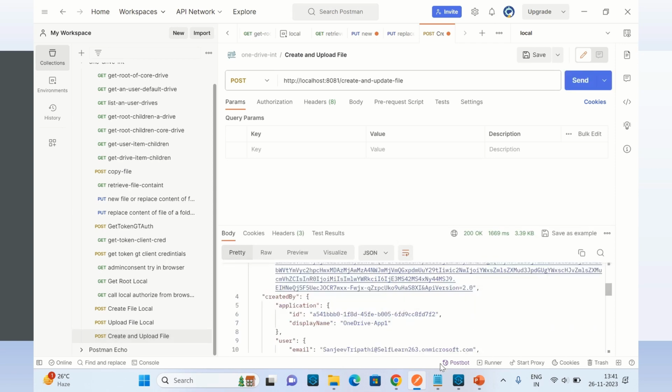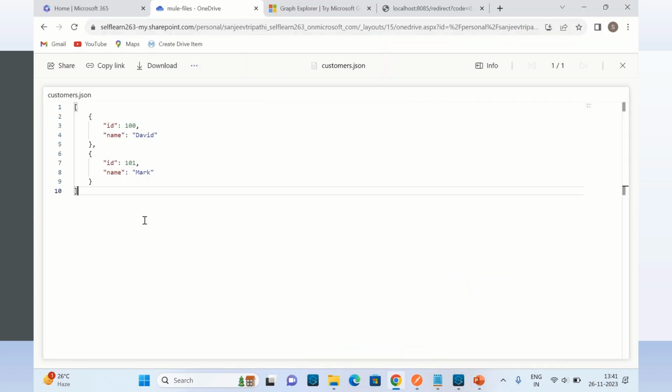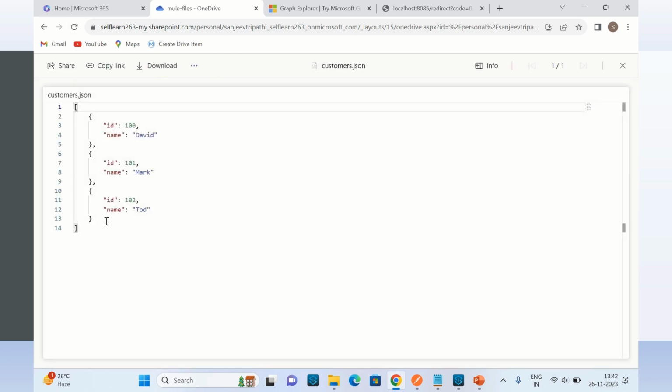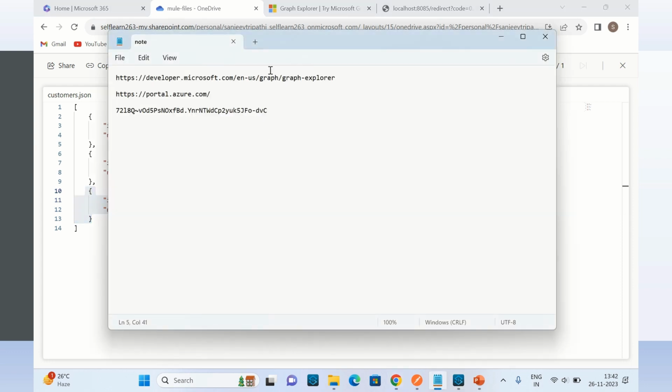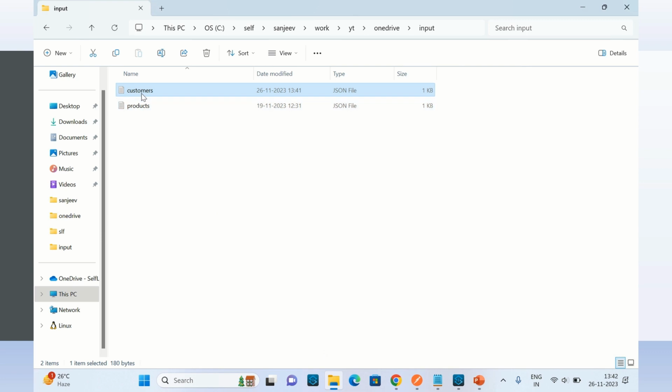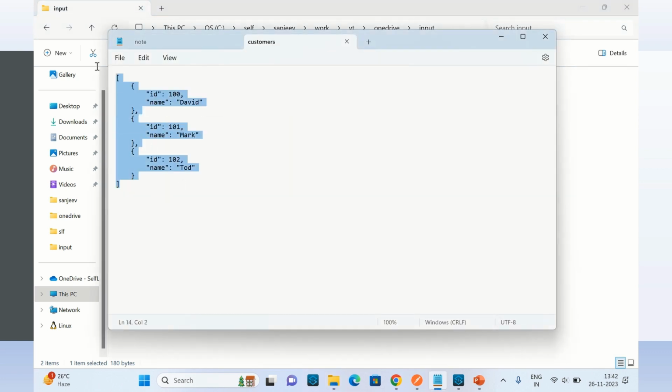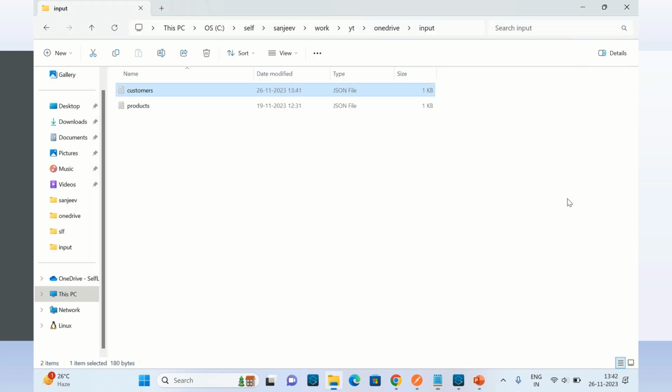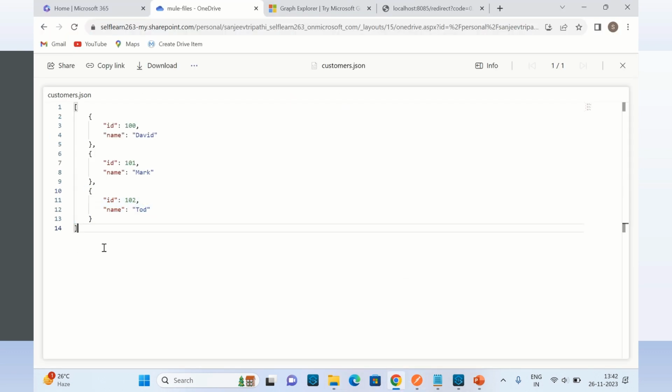We got the response. There is no error. So here I will go to OneDrive. I refresh it. So we got the updated content. That's what we added here. So we have the same payload in OneDrive. Okay.